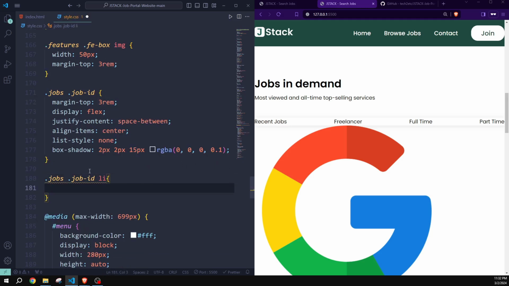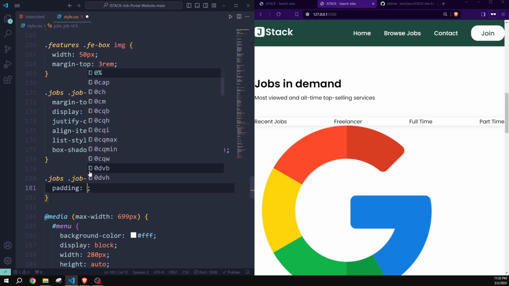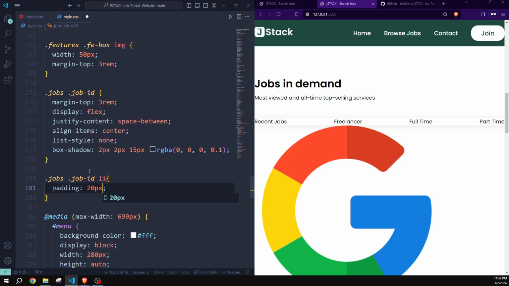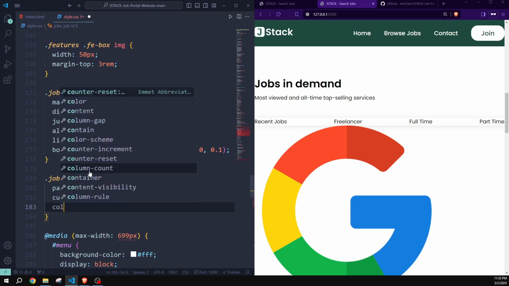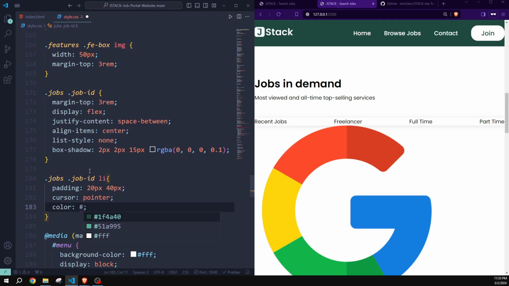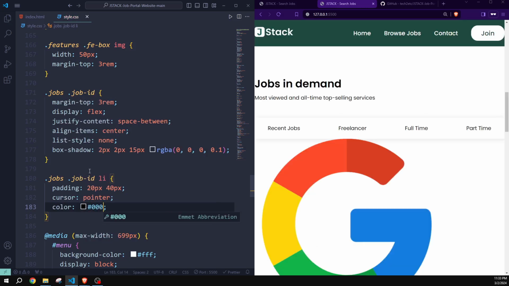After this one, now let's style our list inside our job ID. First of all, I want to add some padding, and the padding from top and bottom will be 20 pixel, from left and right it will be 40 pixel, and then cursor will be pointer, and the color will be black. Now save. Now here you can see that we have all the listings.